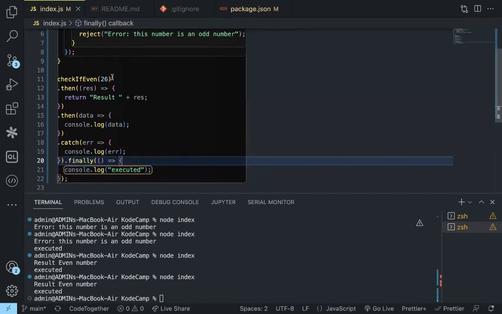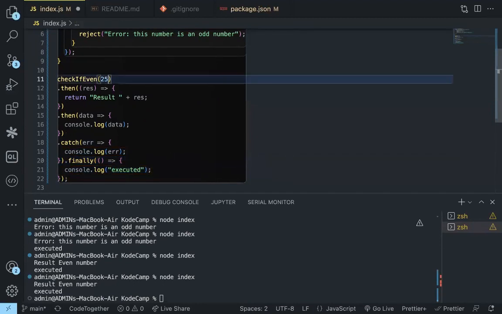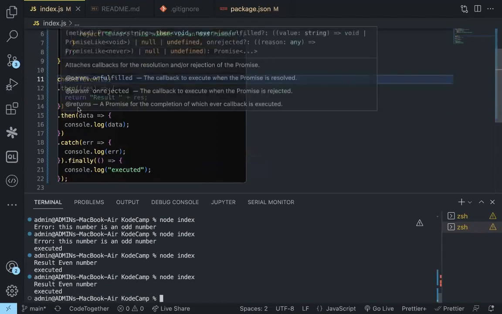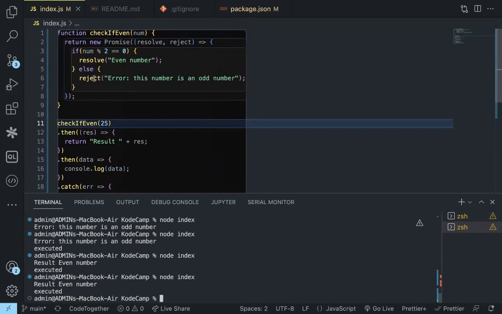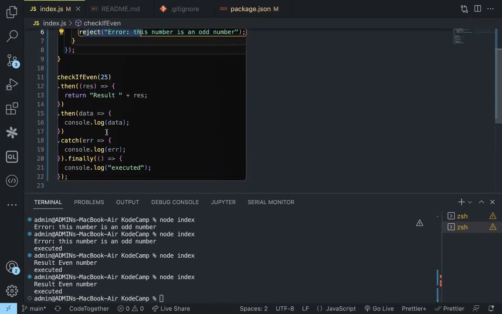But then what if I pass an odd number like 25, right? Once you pass an odd number like 25, since 25 is going to call the reject statement, the reason for rejection is going to be passed to the catch block of code. So that is what is going to run. But after the catch block of code runs, the finally block of code will also run.